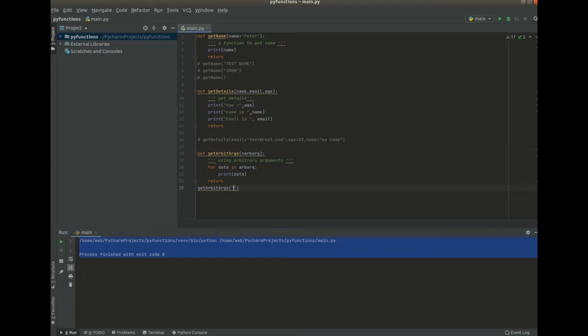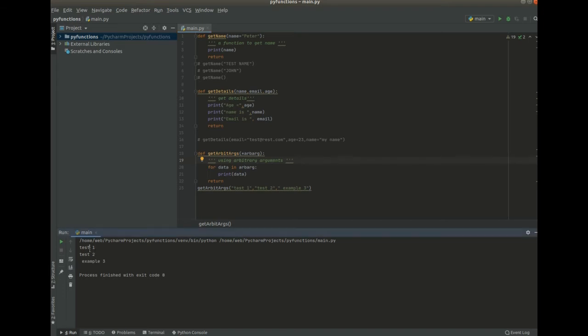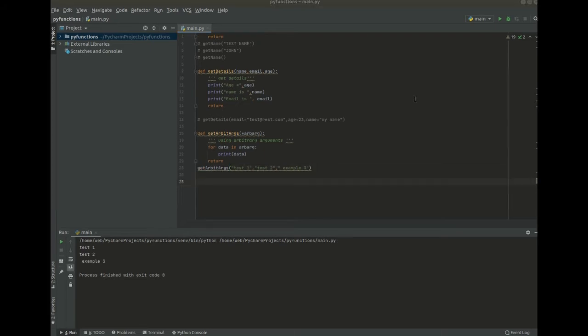So if you enter a value and say, let's say, test 1, you can enter test 2, also say example 3. So if you run this, you are going to see a list of data. So here you have test 2, then example 3. So that's the third way of defining or using arguments.